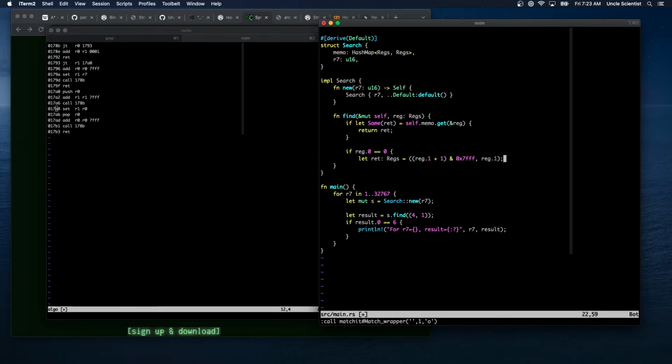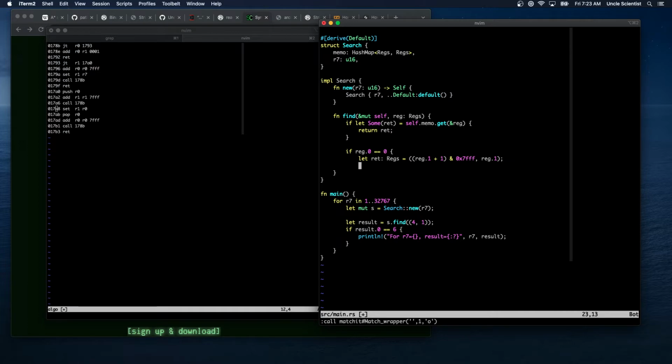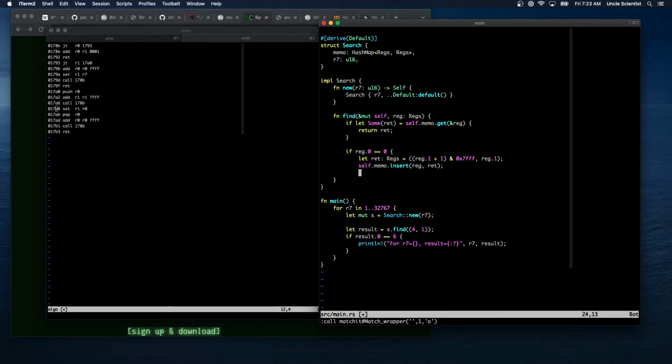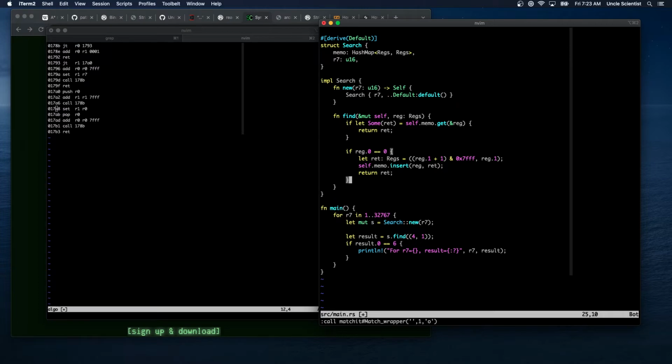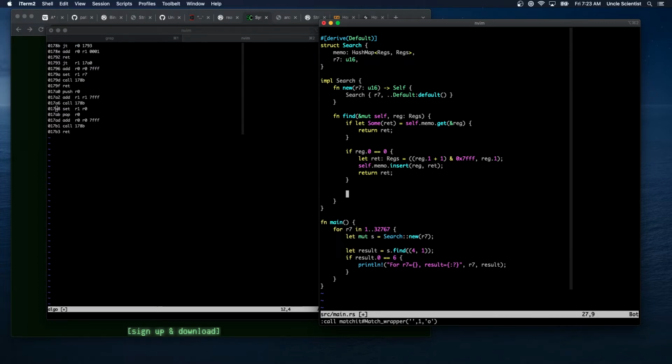So that's the return value. So we're going to memoize that. Self memo insert, and we're going to insert reg is going to result in this return value, and then return ret. Okay. So I think that covers this part here.